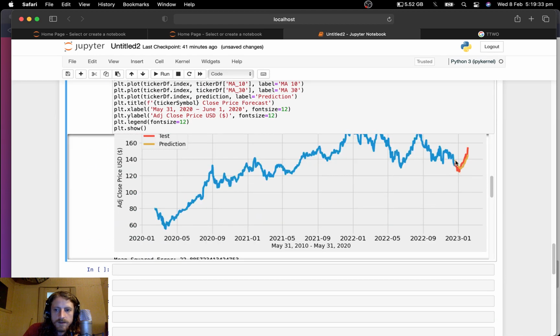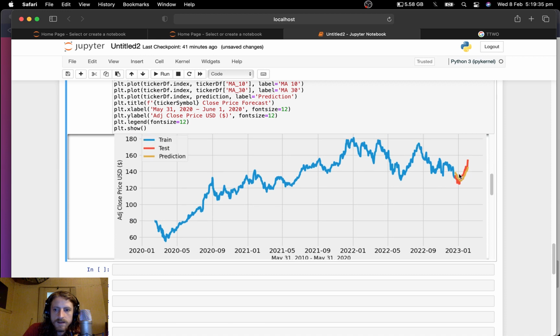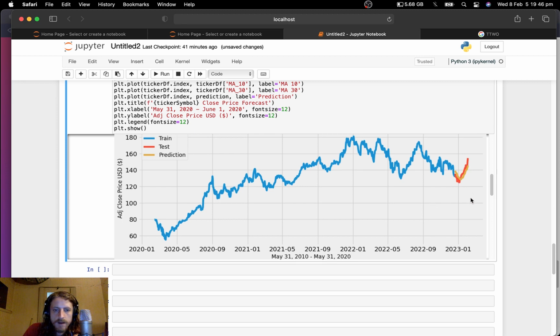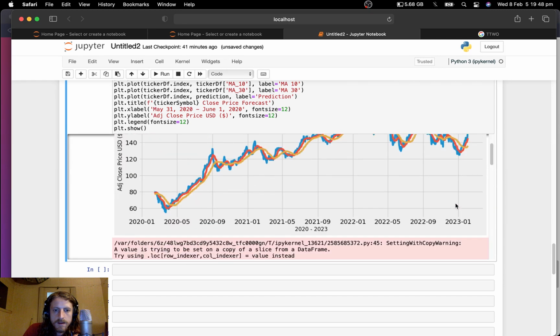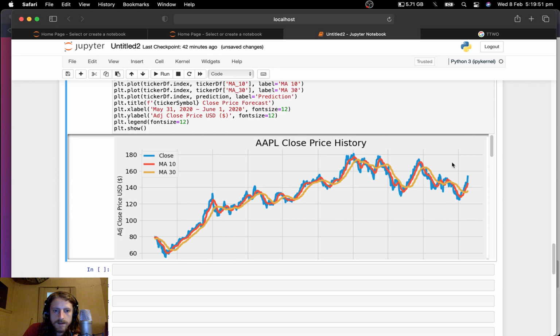I mean, it's kind of cool. So this is what it predicted, this yellow line, and this is what actually happened, this red line. So, you know, it's pretty accurate. It got that curve right at least. And this is just the history.